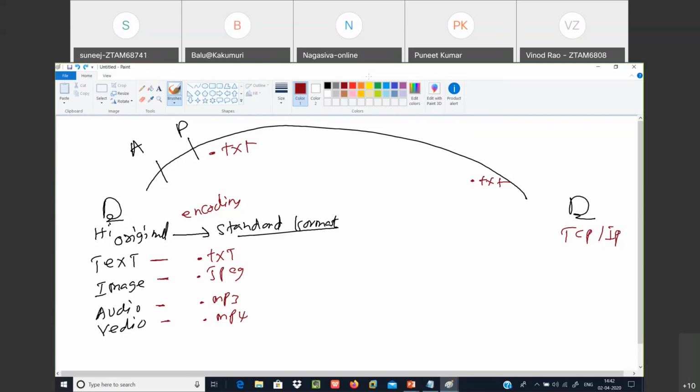So the presentation layer responsibilities are what? First one is encoding, and on the destination side, decoding. Not only encoding and decoding, the presentation layer's responsibility is also encryption and decryption. Let me show you what encryption and decryption are.